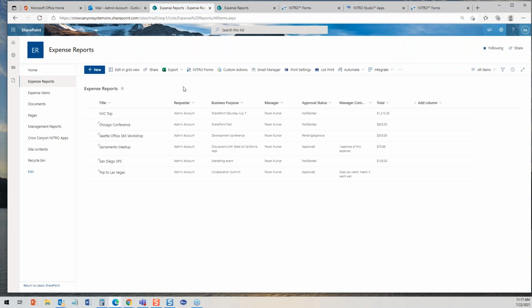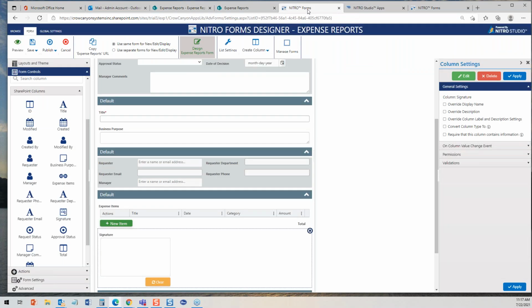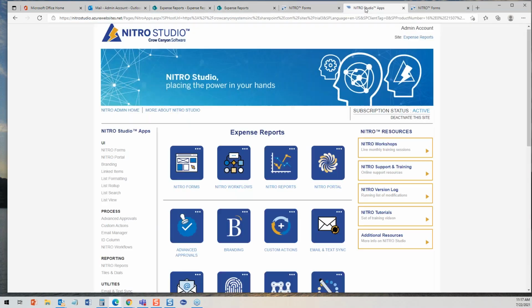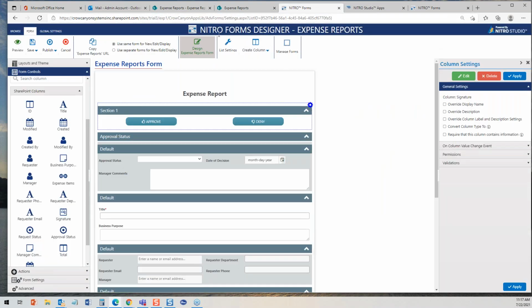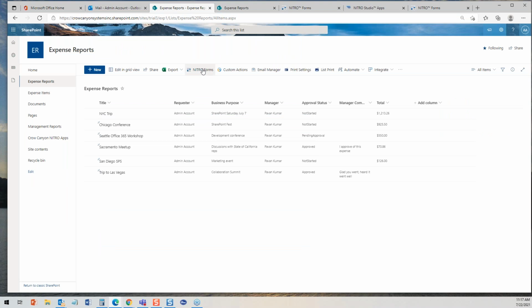I want to walk you through the basic process of what's going on, all done by NITRO Studio, between the form, the custom actions, the various fields we have. So let's look at this form that's going on behind the scenes. If I went to here and I went to forms, I would get to the same screen I'm looking at right here. Or I can be in the field itself, and just click NITRO Forms. That gets me up to the same place.